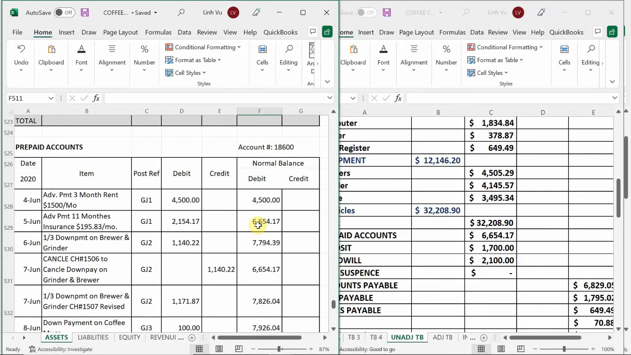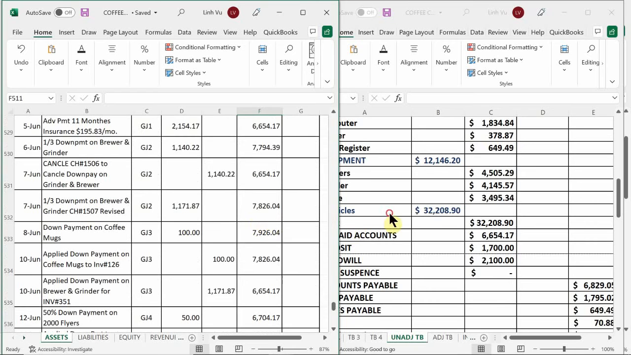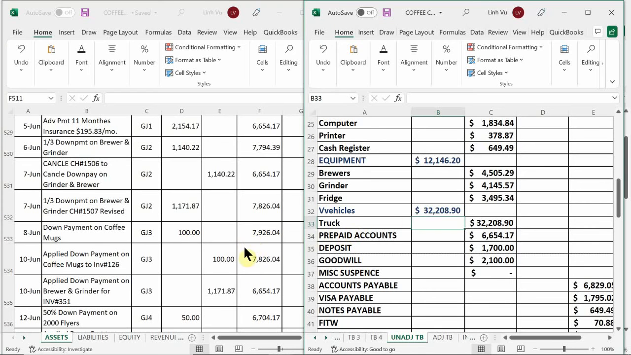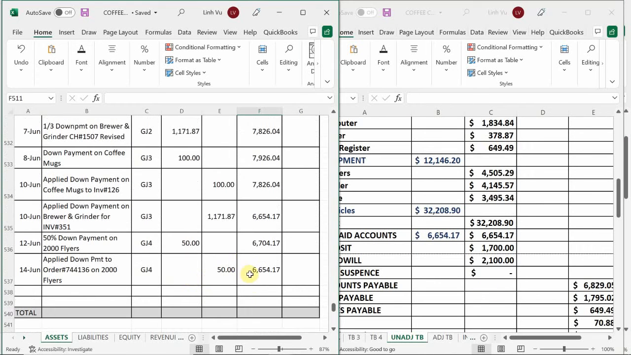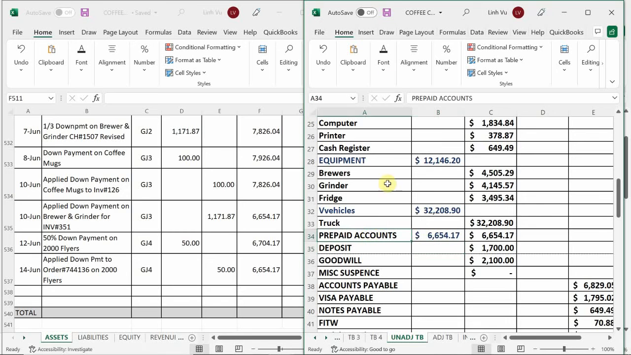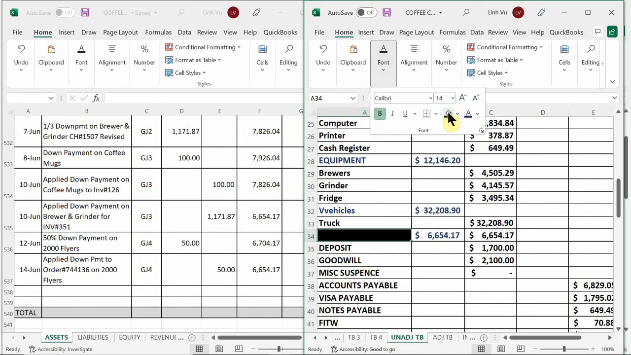Next main account is my prepaid accounts. Okay, so my prepaid accounts is still at $6,654.17. Okay, right, still at $6,654.17. So I'm going to go ahead and change this column to my blue color.